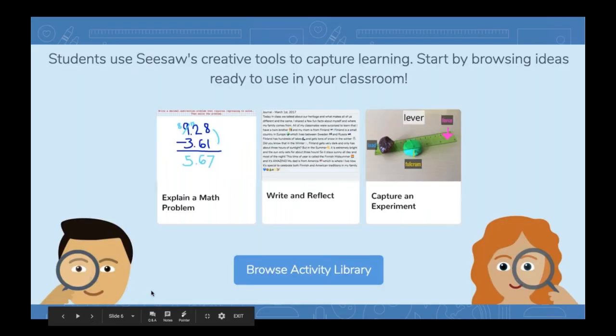Okay, so if you are new to Seesaw or just getting started with a new class, you're going to see a screen something like this. It's going to remind you that you can browse for some ideas as you're getting started in Seesaw, and you can see right there a quick screenshot of what some of those ideas that are suited for your grade levels are, and they would be pictured right inside your app.